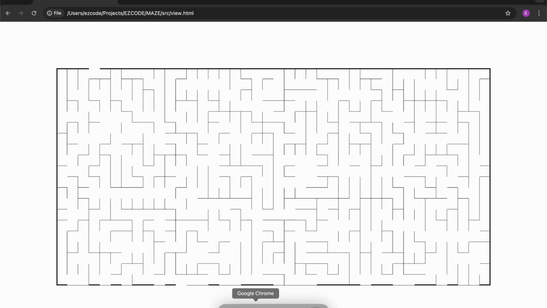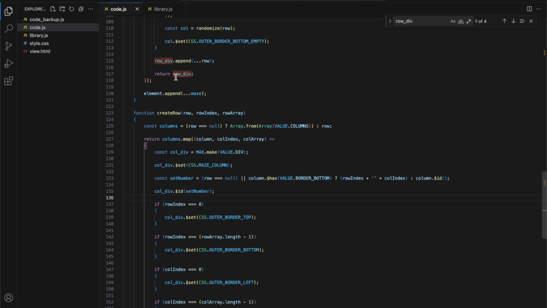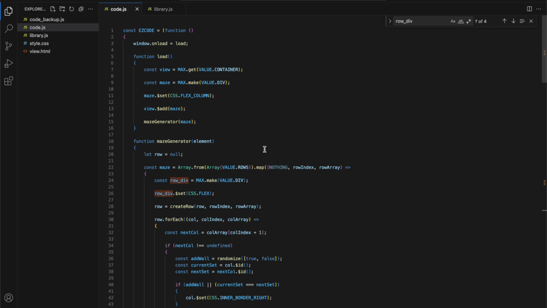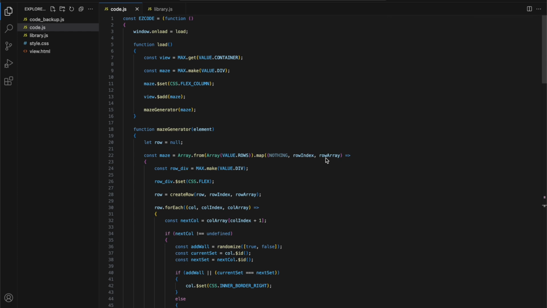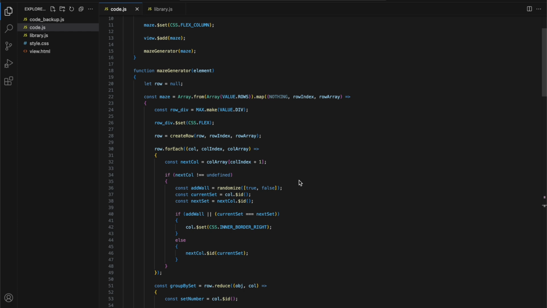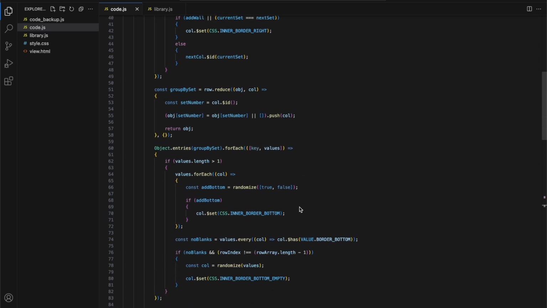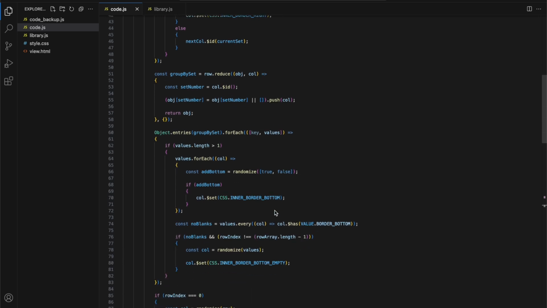We'll go back to our code base here, and we'll just go to our code.js file, and let's see, we'll start here at the top. Okay, so we have the issue with the border bottom overwriting it. And can you guess perhaps where that might be? Where do we need to fix that? So if you remember, we do set an outer border and we do set an inner border on the bottom. And there's an area in here where we're setting the inner border right here, the bottom inner border randomly.